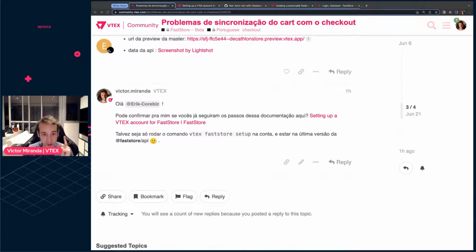Oh yeah, just one more notice. You need to be using the latest version of FastStore API. Make sure that you're using the latest version of FastStore API, and you have to run this command so that it sets up everything with the order form. It adds that custom field feature that I talked about, and then everything should be synced up and working.